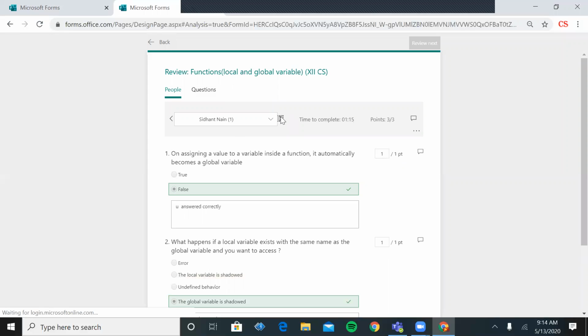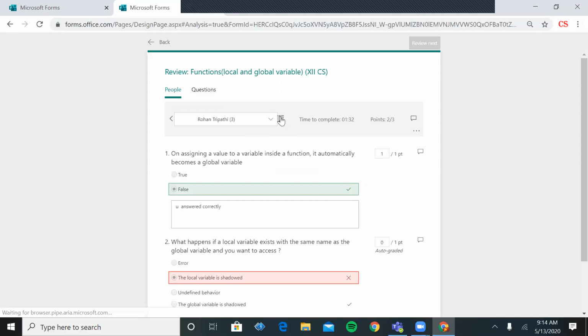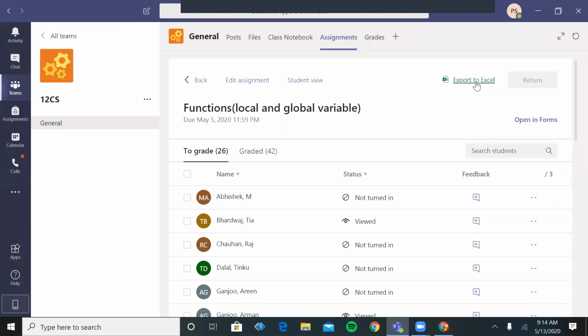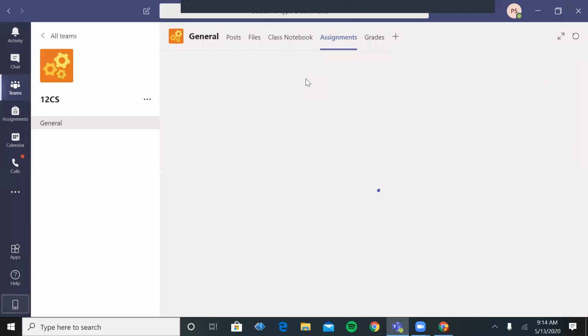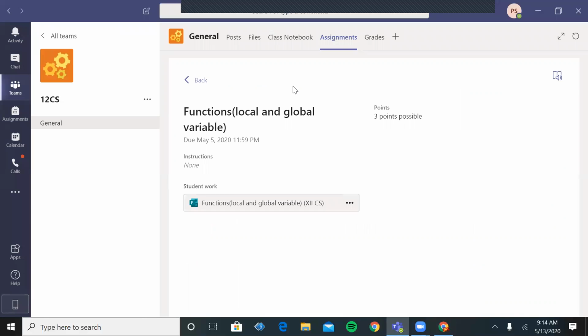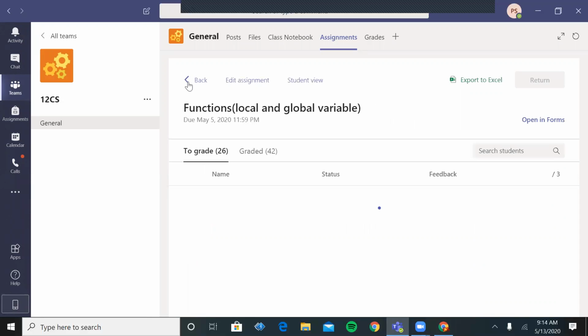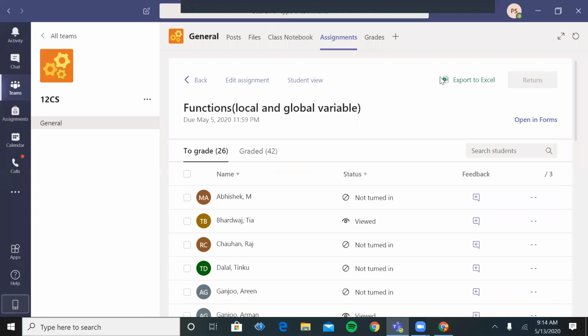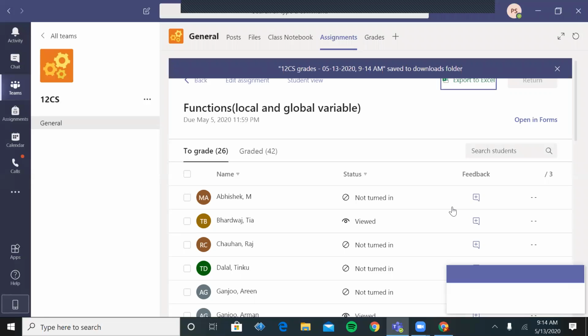Here you can see the result of each and every student. Going back to Microsoft Teams, if you want to export the results, you can see the students-wise result, how many students have attempted the answer. Edit assignment. If you want to edit the assignment, export to Excel, then it will open the Excel file for you, and there you can see the results. Downloading, downloaded.